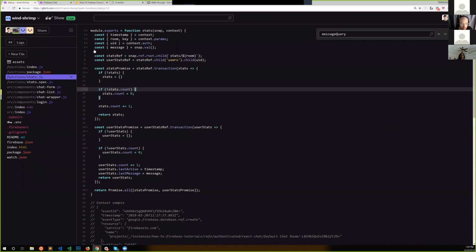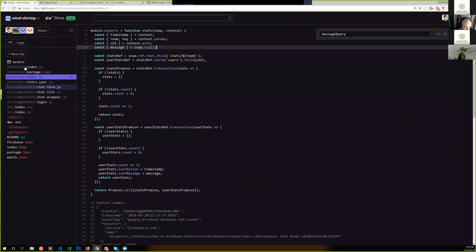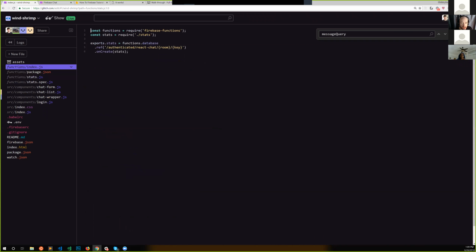But let's go to functions/index.js. I pull in Firebase functions, I pull in my function, and then I mount the function. So I have to export it: exports.stats. That will be the name of the function. Then I'm doing firebase.database.ref, attaching and mounting it to authenticated React chat room with any room and any key. These are now wildcards. Every time anything gets created, I'm using the onCreate handler, and it'll run my function. So every time you make a chat, it'll run stats.